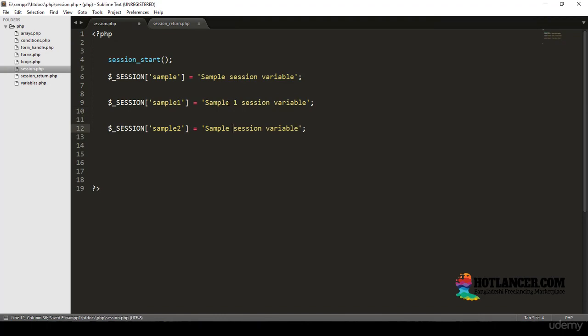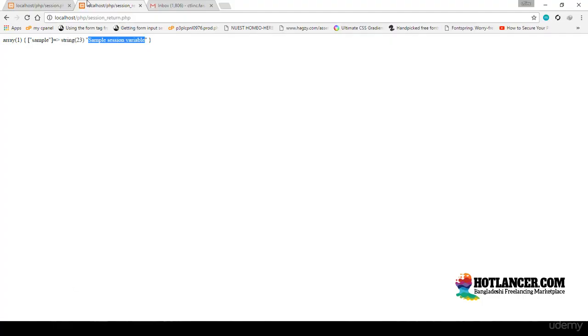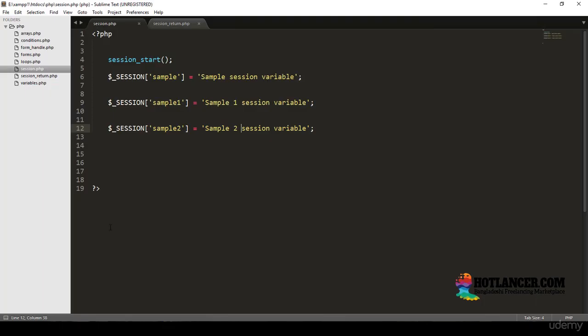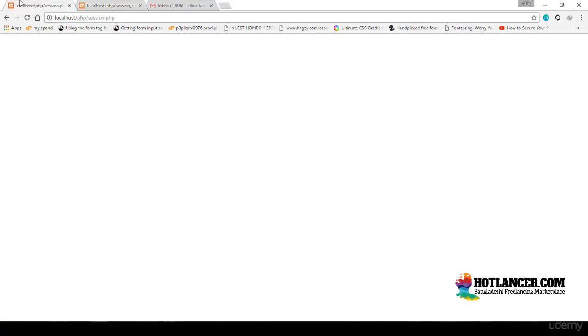Now if I refresh this page, session_return, it only has one value because we are defining these variables in session.php. Let's refresh that page. Now when I come here and reload this page, you will see all of these values are now defined. Sample, which has this value, sample1 which has this value, sample2 which has this value.